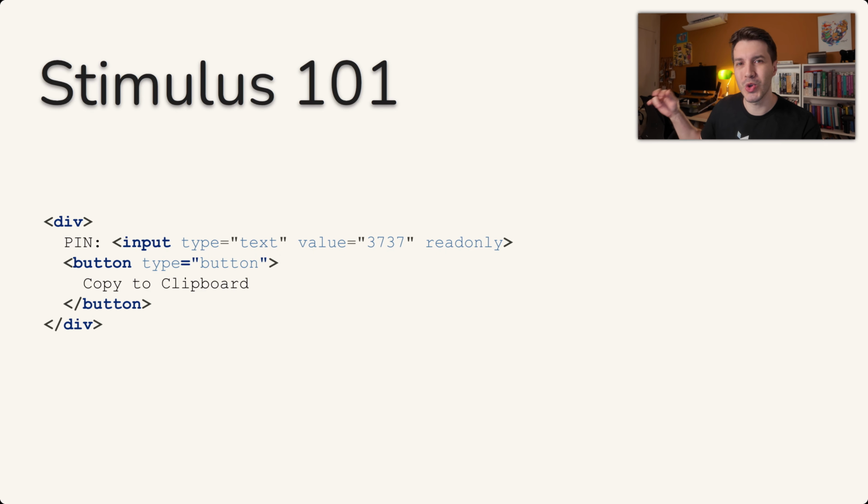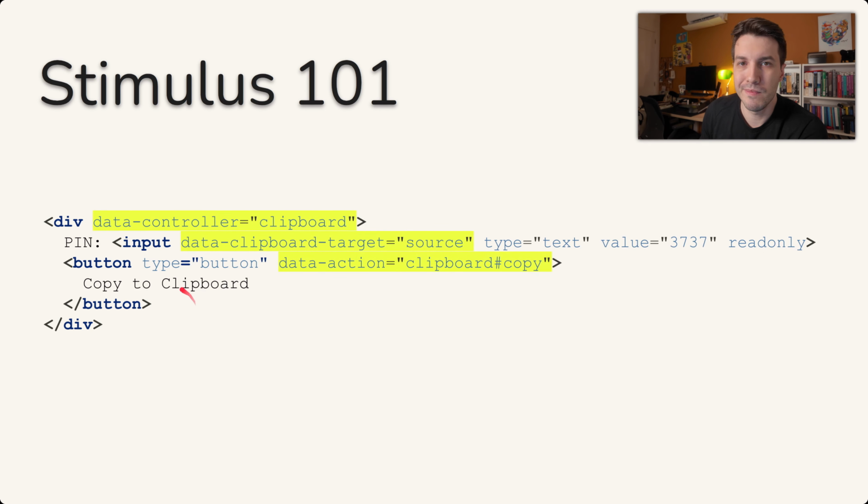To hook the Stimulus controller to our HTML element, we just have to annotate the markup with some specific attributes. The controller has a name, which we register, and we can specify that name in the data controller on the component that we want to wrap. You will also be able to reference this element inside the controller as this element if you want to. You can also specify multiple controllers on the same element. You just separate them by a space, and all those controllers will be registered. That's actually common. And you have an input over here where we are defining the source target for the clipboard controller. So this is the syntax for that.